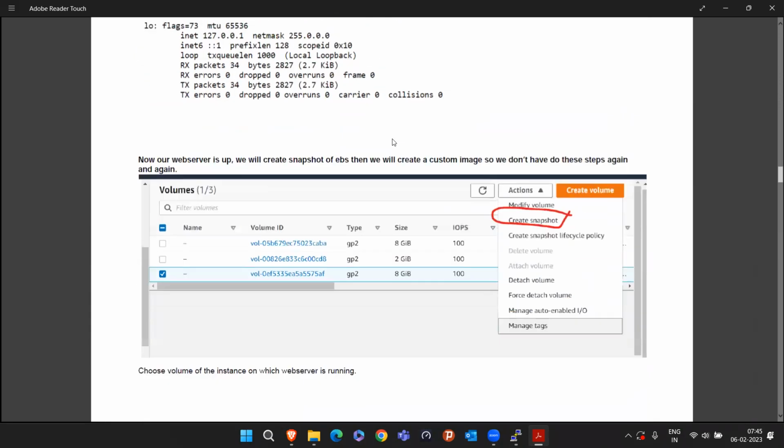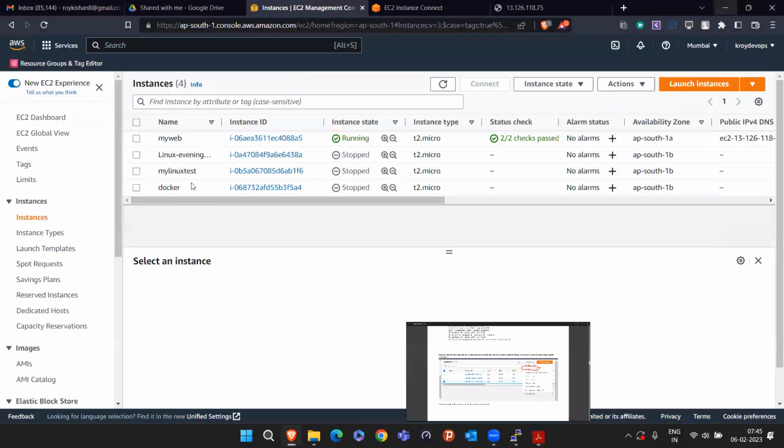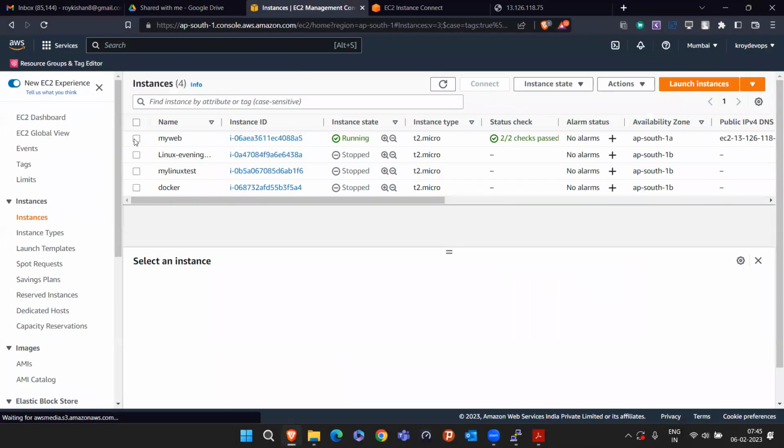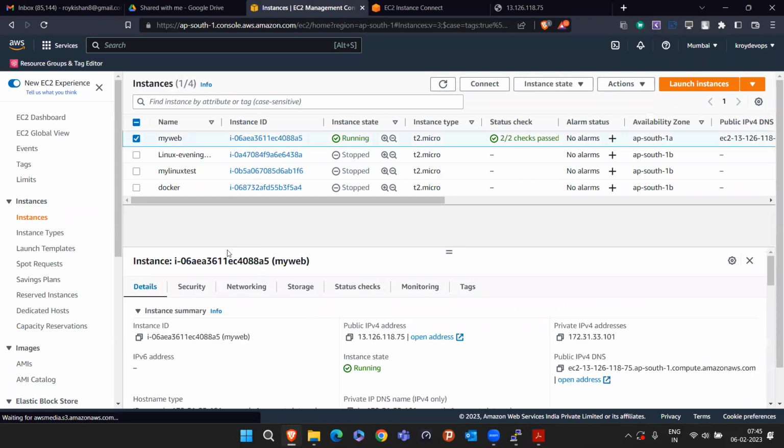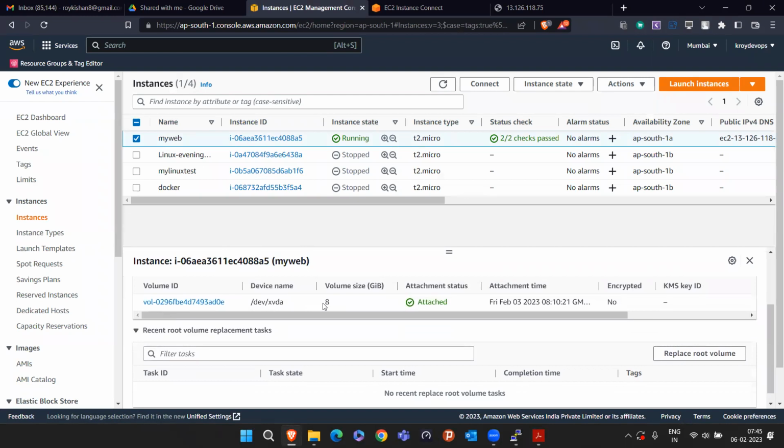Now we have to create the image. So you'll come here and you'll see that this is your instance, currently MyWeb. If you go to the storage section, you'll see this is the hard disk attached to your machine, an 8 GB one. And this is the ID of it.